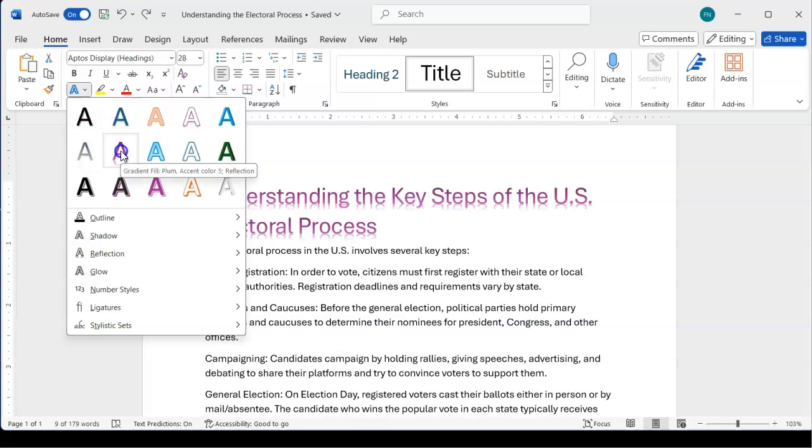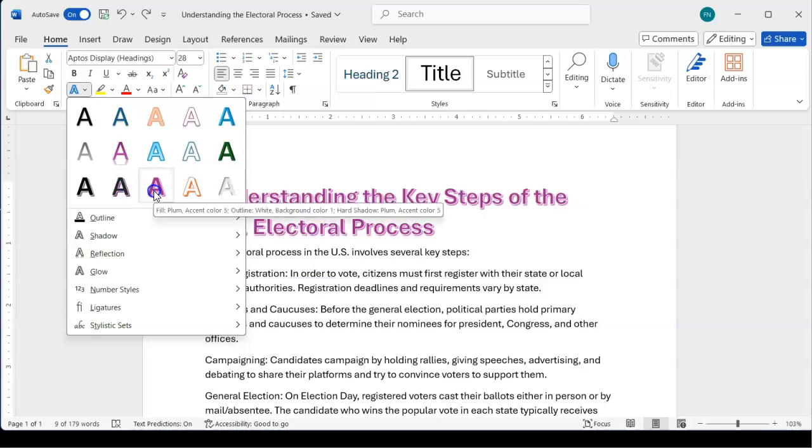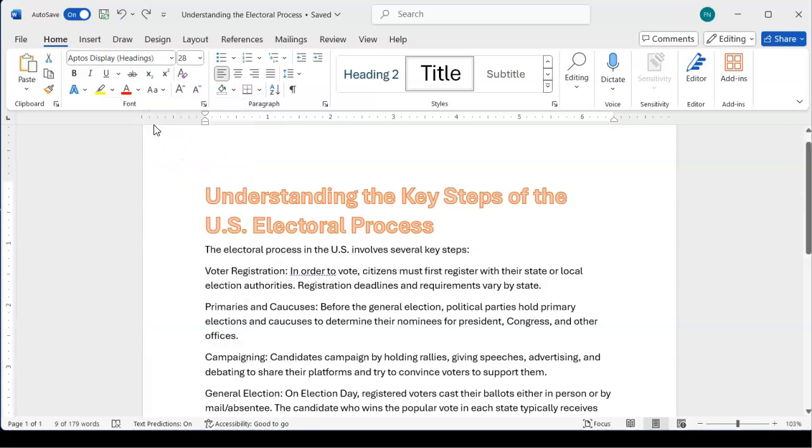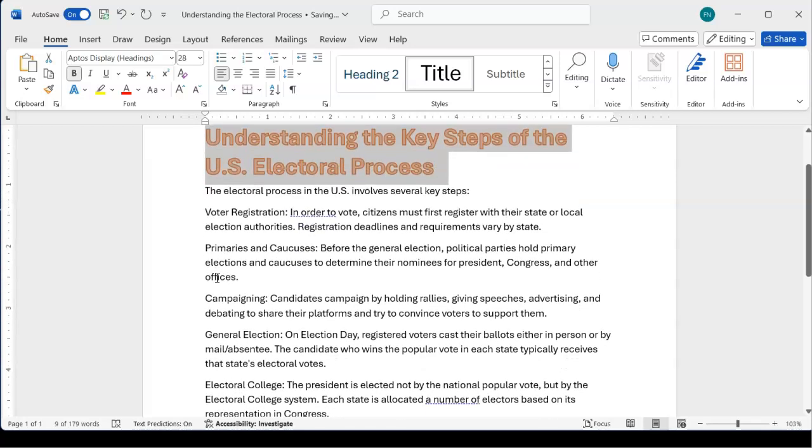Let's just take a look at which one is cool to apply here. All right, we'll do this one. Fill orange accent 2, outline orange accent color 2. All right, so the fill is orange accent color 2, and the outline of the text is an orange accent color 2. All right, so I'm going to click on that. All right, pretty cool. So let's come down, and I'm just going to go ahead and I'm going to select this.